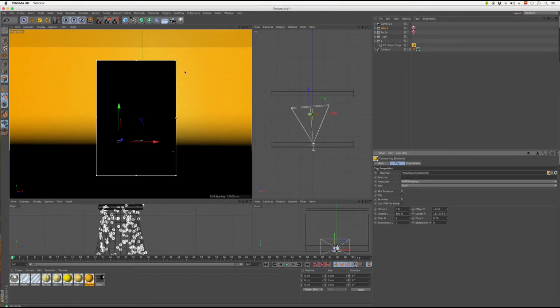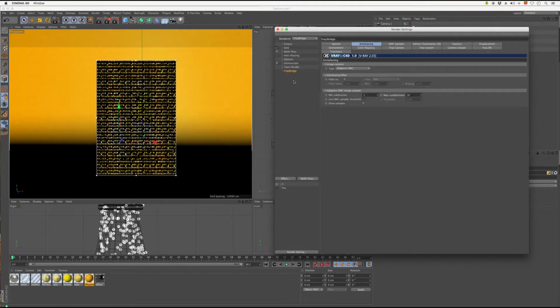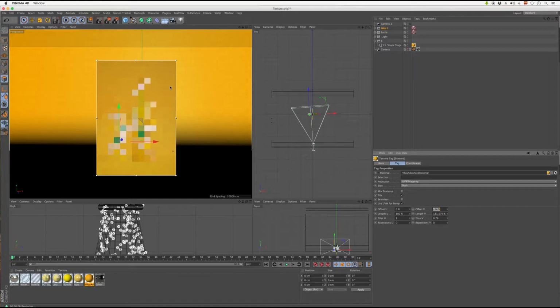Let's take a look at this to see how it's going. It's taking a long time now. So we could use the pre-render so it doesn't take as long. There we go. You can see the gradient effect on the background.